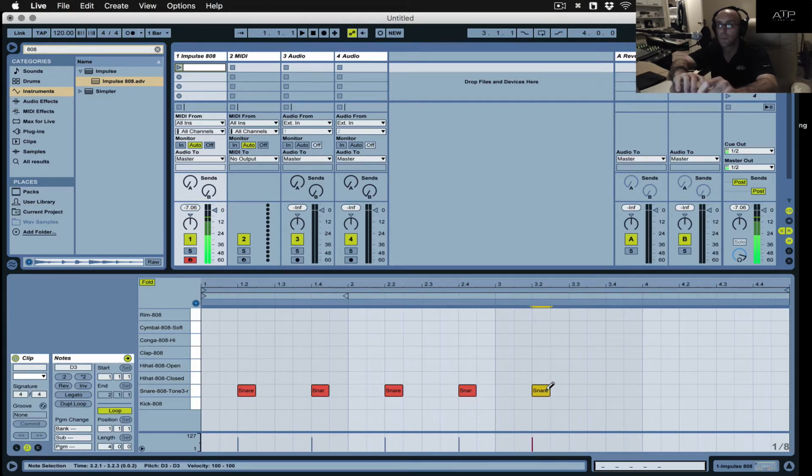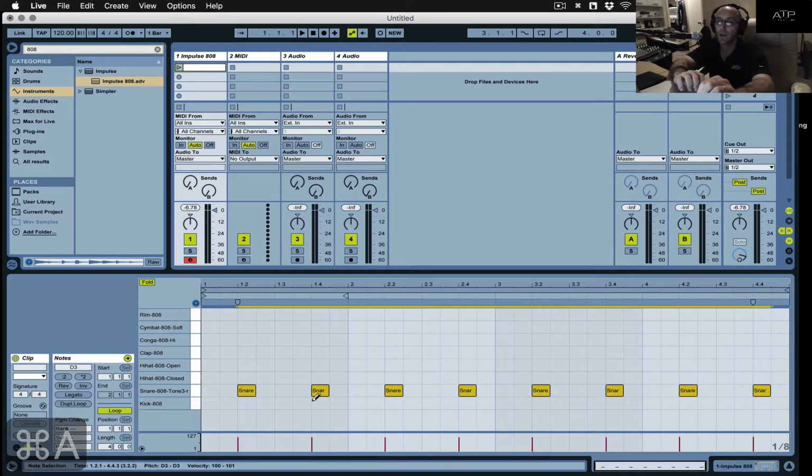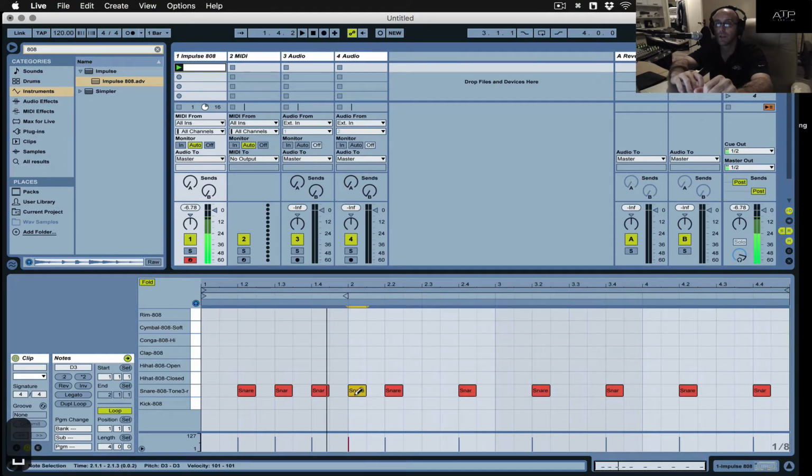There are some quicker ways to get this done than what I'm doing today. However, I just want to take it a little bit slower for you guys that may be new to Ableton Live, so you can grasp what's going on here. So I'm just penciling in a little snare pattern.